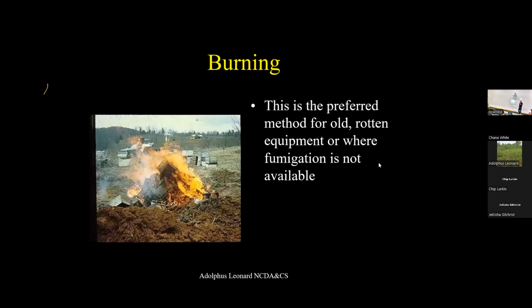And that works. If you've got old rotten equipment, you might as well pile it up and set a match to it. And honeybee wax burns really well. It's not a problem. But what's the cost of the chamber? It varies with the size of the super, but you're talking about roughly $5 a super for a high body. That's to reimburse the state for the gas. We come pick it up, we take it up there and fumigate it, and then we bring it back to you for about $5 a super.